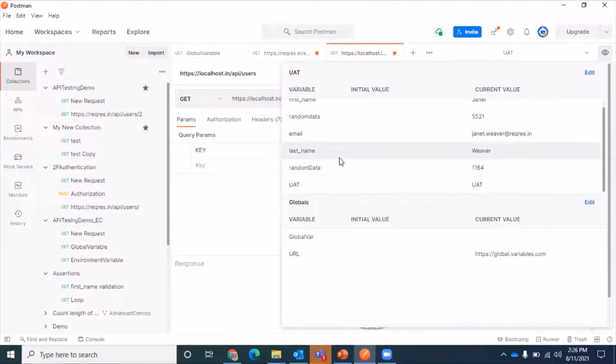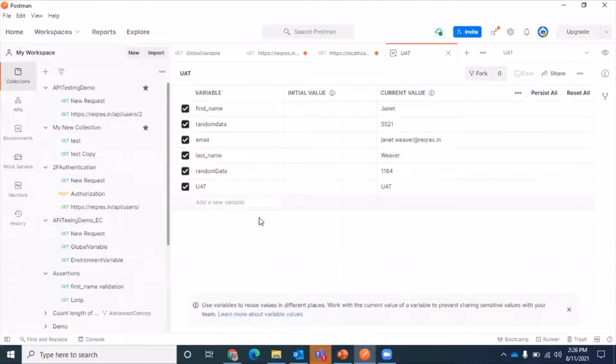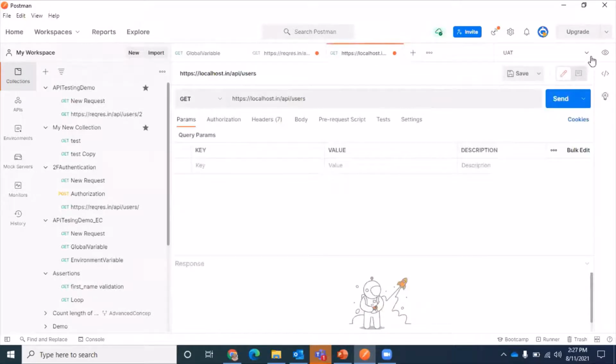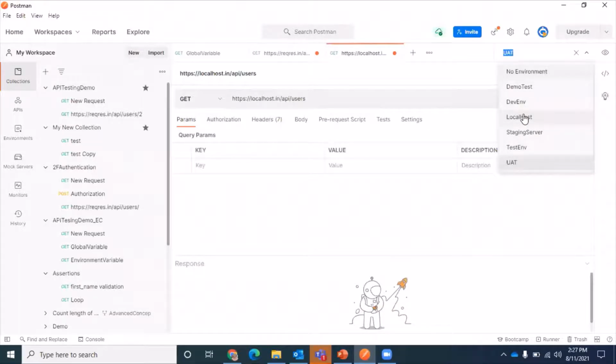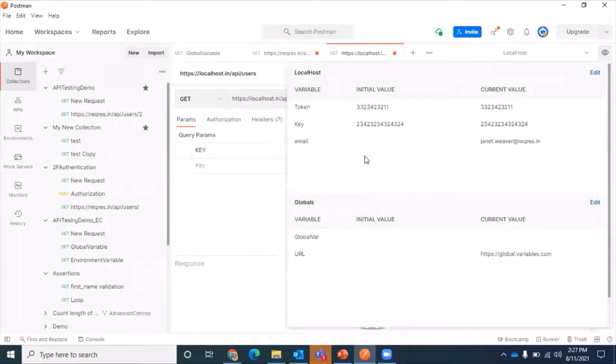We have the UAT environment. Slash. Okay. And I'm trying to have the same URL in the localhost.